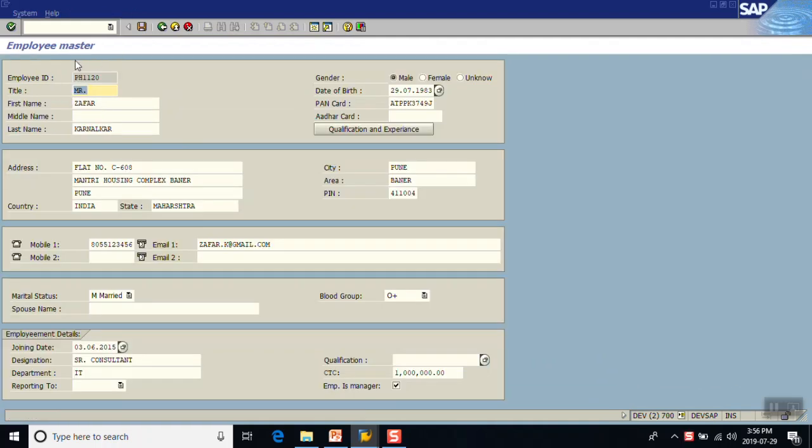Our goal in the first session is to create a table which will store all this employee data like title, first name, last name, communication details, mobile number, email IDs, employment details. So in the first session we'll create a table and design the basic screen. We'll not go for radio button, checkbox and drop box in the first session. We'll just create a table and design the screen.